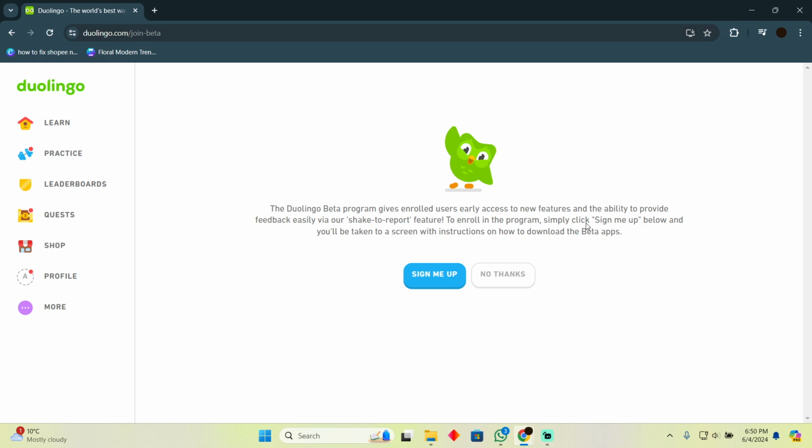Now, in order to get access to those features, you just have to enroll yourself. So once your enrollment is done and you are selected in the beta version, you will be able to use those mathematical features of Duolingo. For that, you simply have to click on this sign me up, and then you will be enrolled.